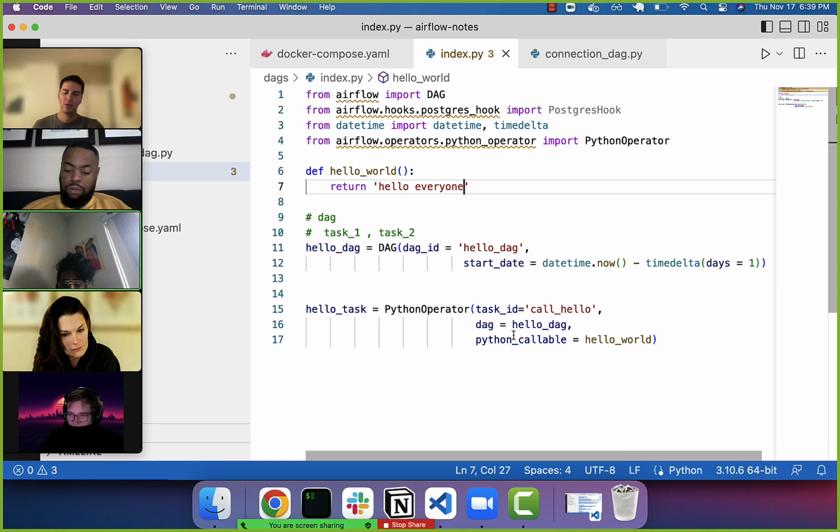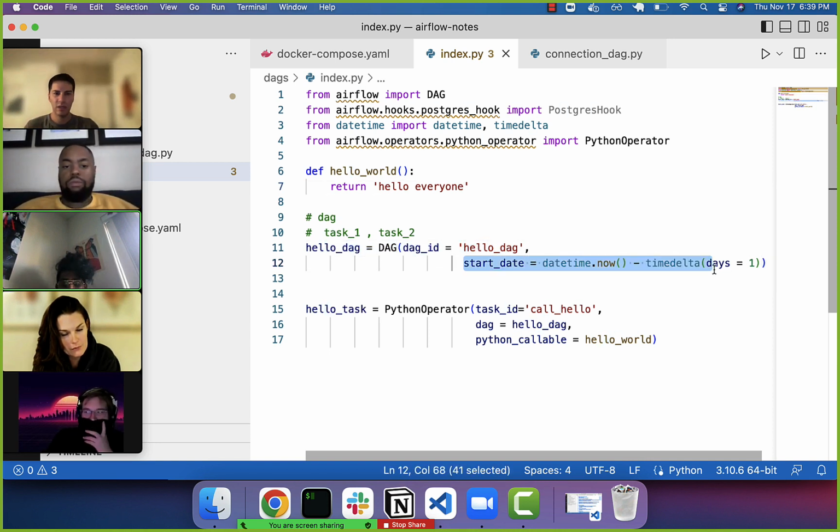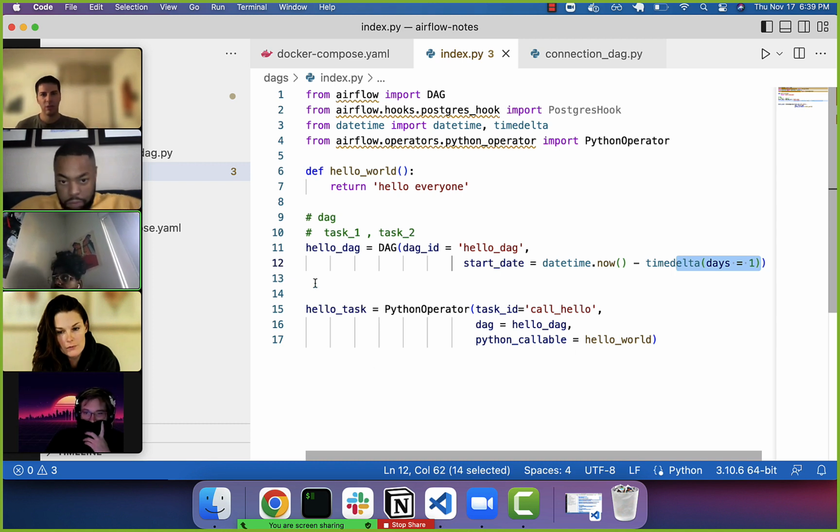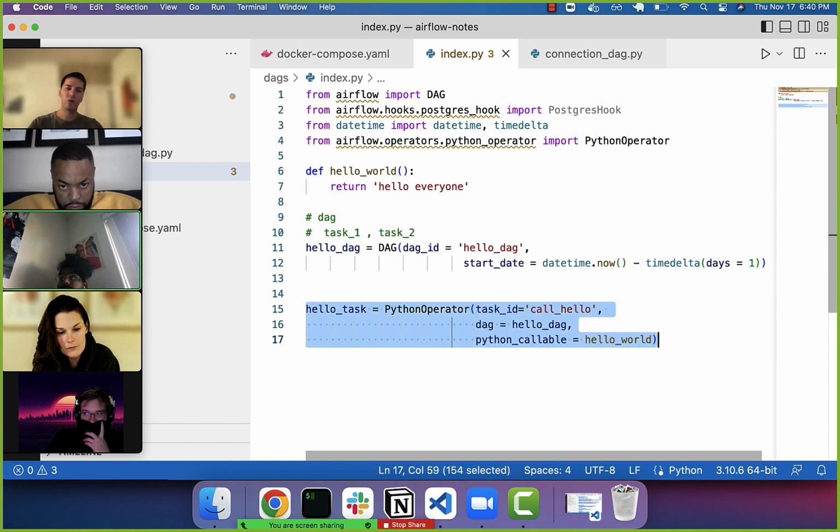Okay. So again, we define a DAG. We had to give it a DAG ID, the start date, right, which we just said is today minus 1 day, so 1 day in the past. So this means it should have run once immediately, and then we associate a task with it. Remember, the other thing we can do is we can actually associate multiple tasks.